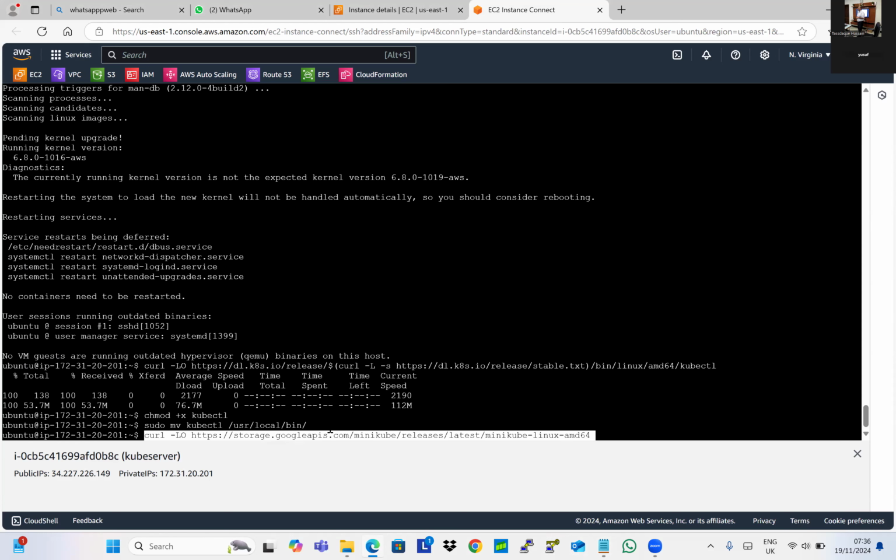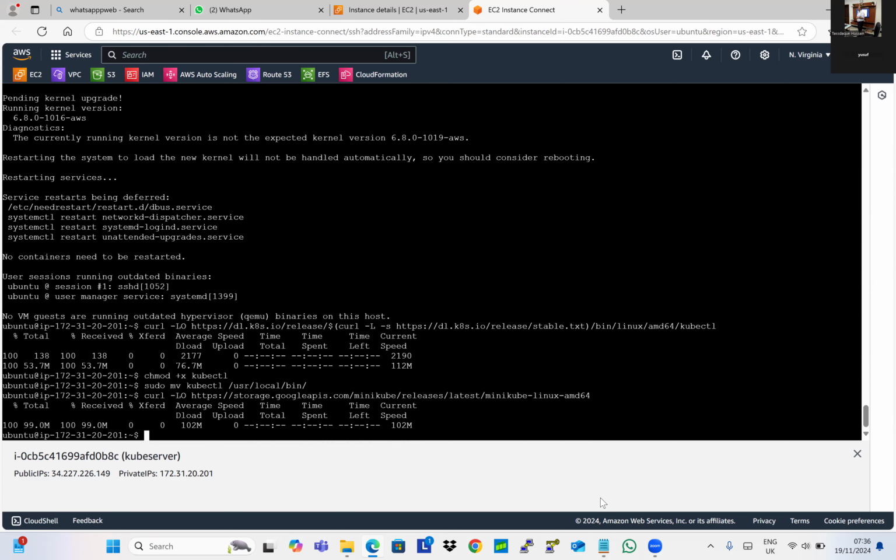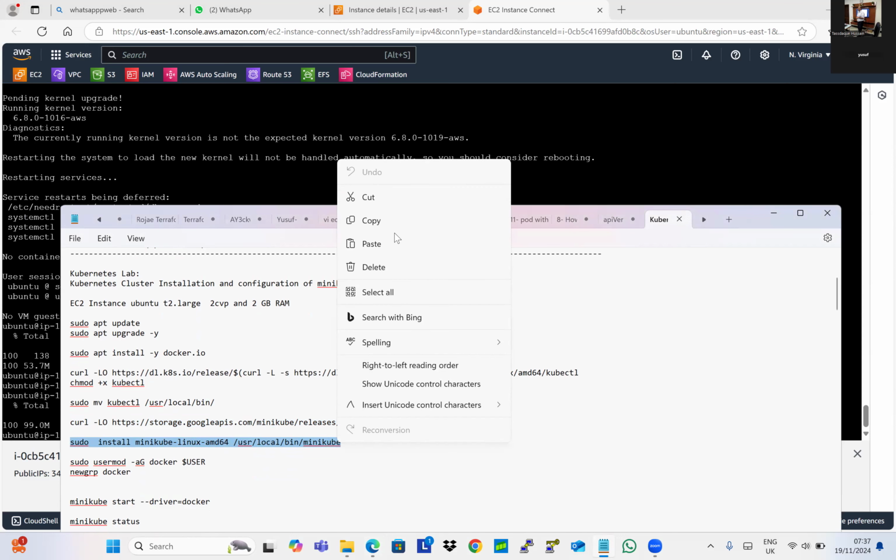You know this command here? This just downloads the binary files of Minikube. First you download, and now you are installing Minikube.